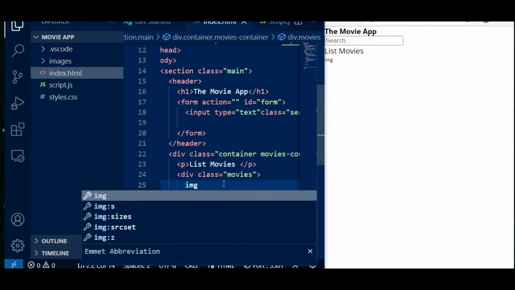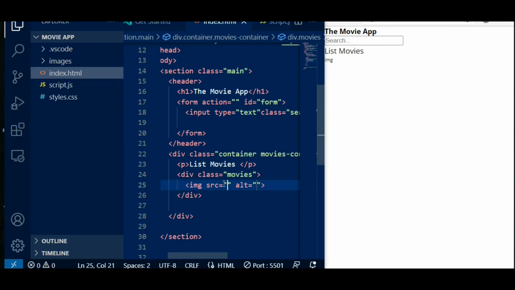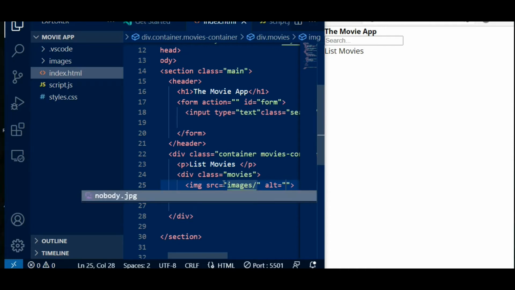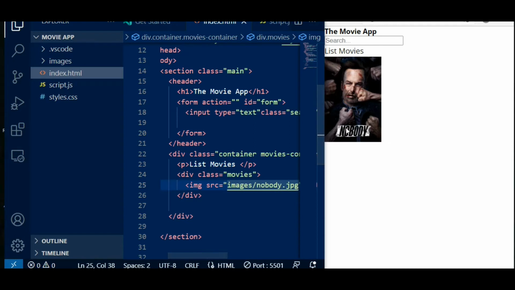In here, I will give another image tag, and I will give the link of the images. Okay, and it will show at the same time. Okay guys, so this is basically our heading HTML coding structure.